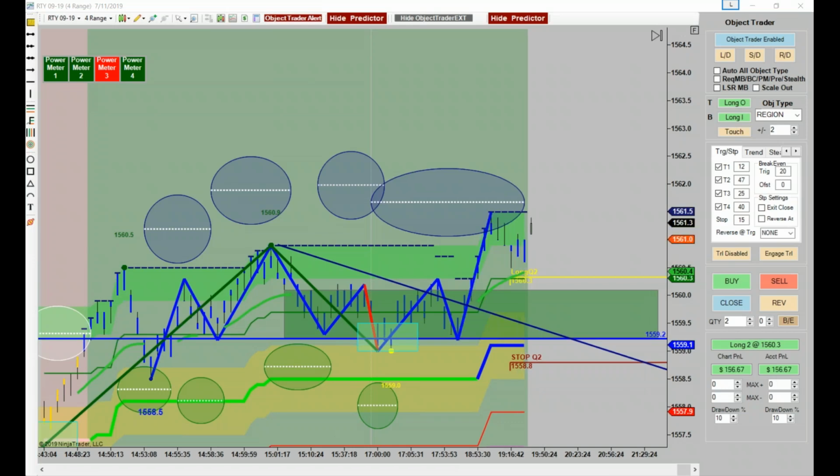Anybody trade after 5 in the evening? I've done it a few times, but it's slow. I don't even like it.